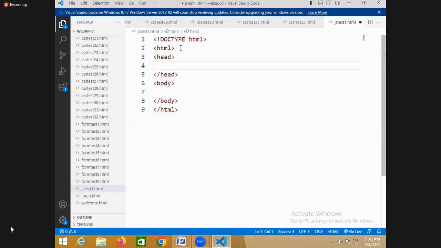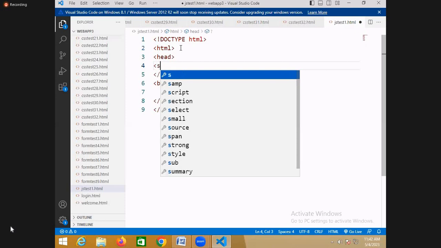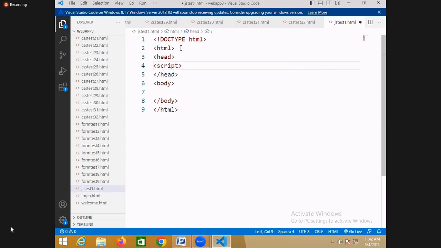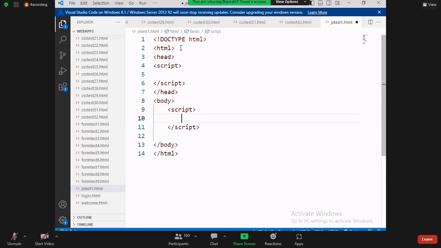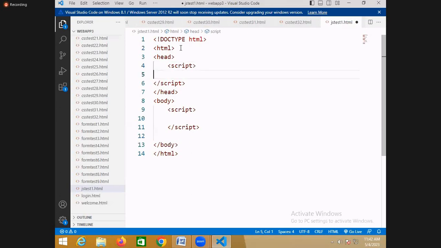So where can you insert the JavaScript code? You can insert the JavaScript code either in which one? Header, or you can insert the JavaScript code in what? Body. So it can also be inline. The JavaScript code can be what again? Inline also. We'll discuss that.